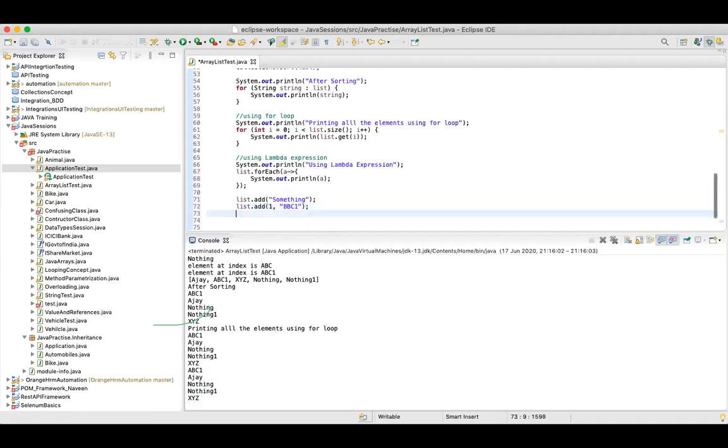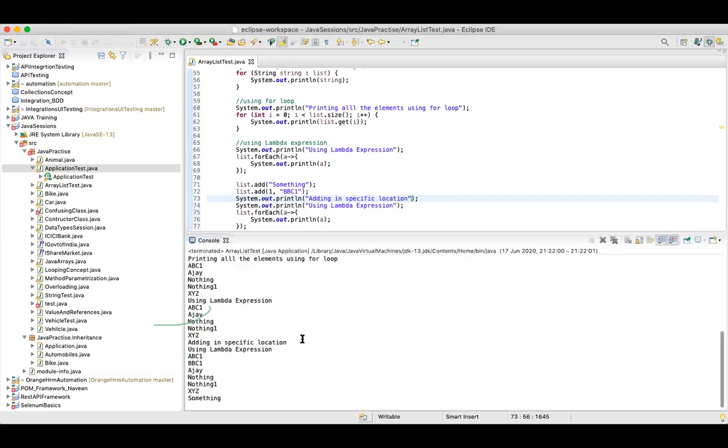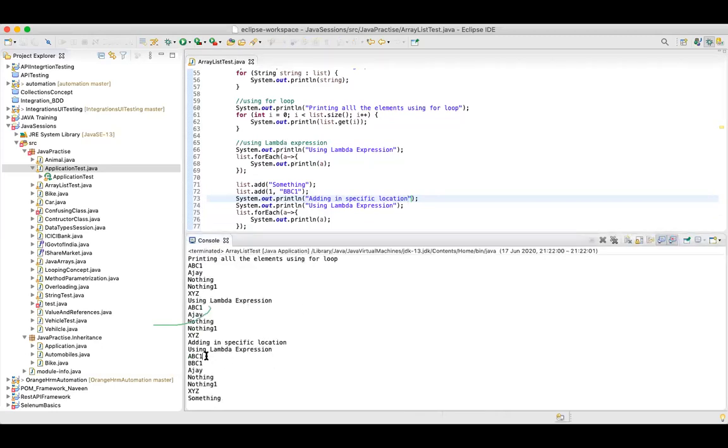Okay, and then I'll use this method simply to print. Okay, and then I'll say adding in specific location. Let's run this. So now what has happened is ABC1, okay, and BBC1, then Ajay, then nothing one, XYZ something.